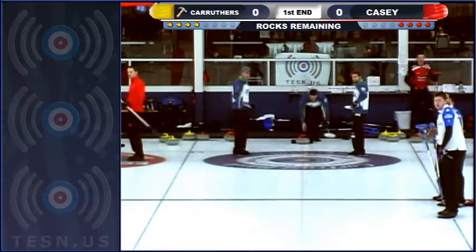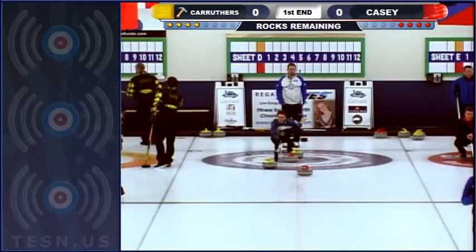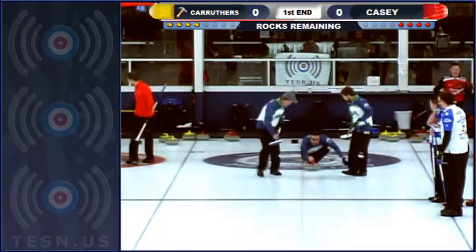Team Casey doesn't have the hammer here. As the higher seed, Reid Carruthers was awarded hammer, and they also chose to play the yellow stones.